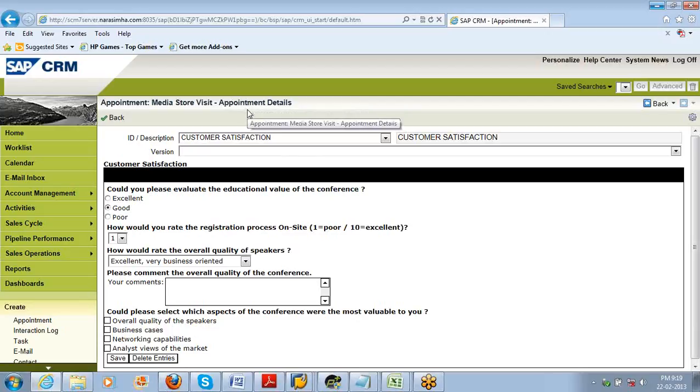In the appointment, when you are meeting the customer, in the appointment transaction screen, you can have a feedback. Say, could you please evaluate the educational value of the conference? If the customer says excellent, you can choose excellent. If the customer says good or poor, you can choose it there. You can ask about the registration process on site, is it poor or excellent? You can choose the numbering. And how would you rate the overall quality of the speaker? You can ask the customer and edit then and there.